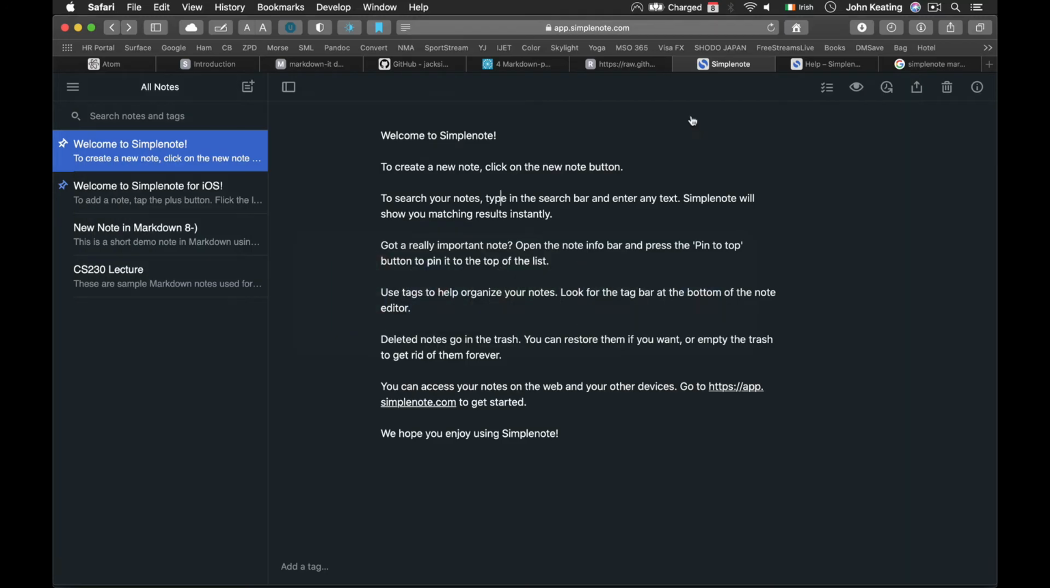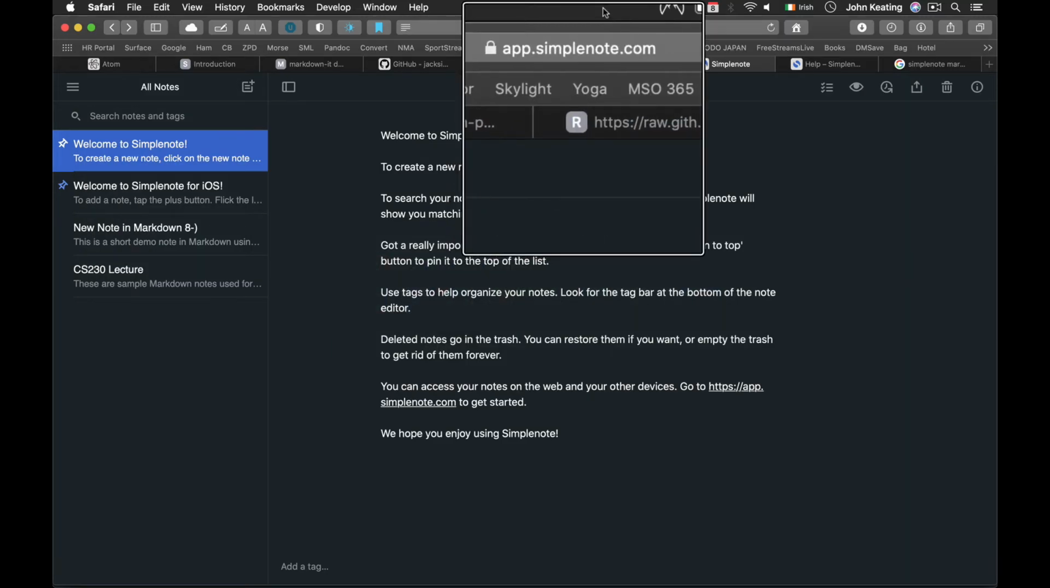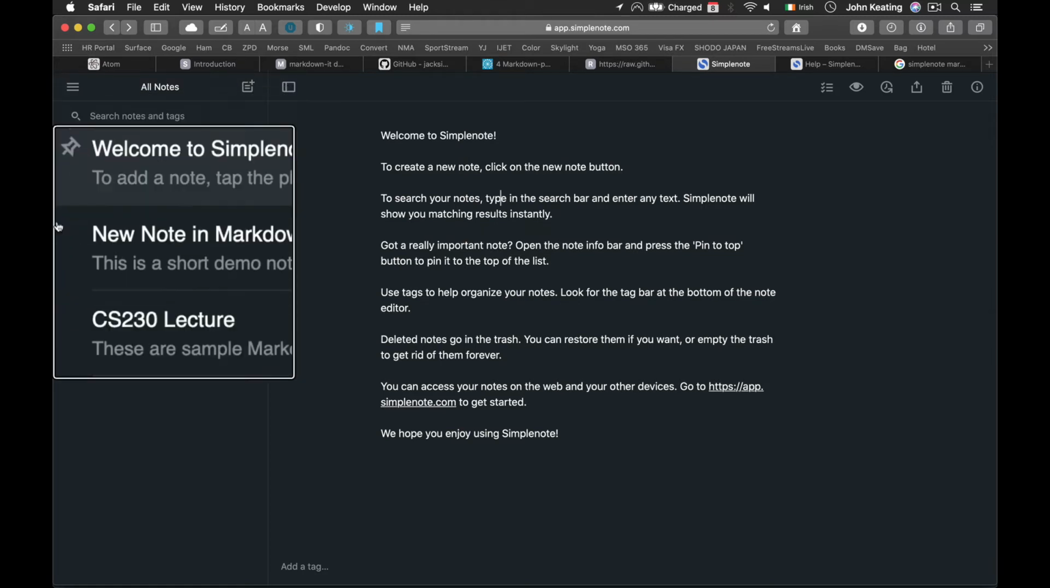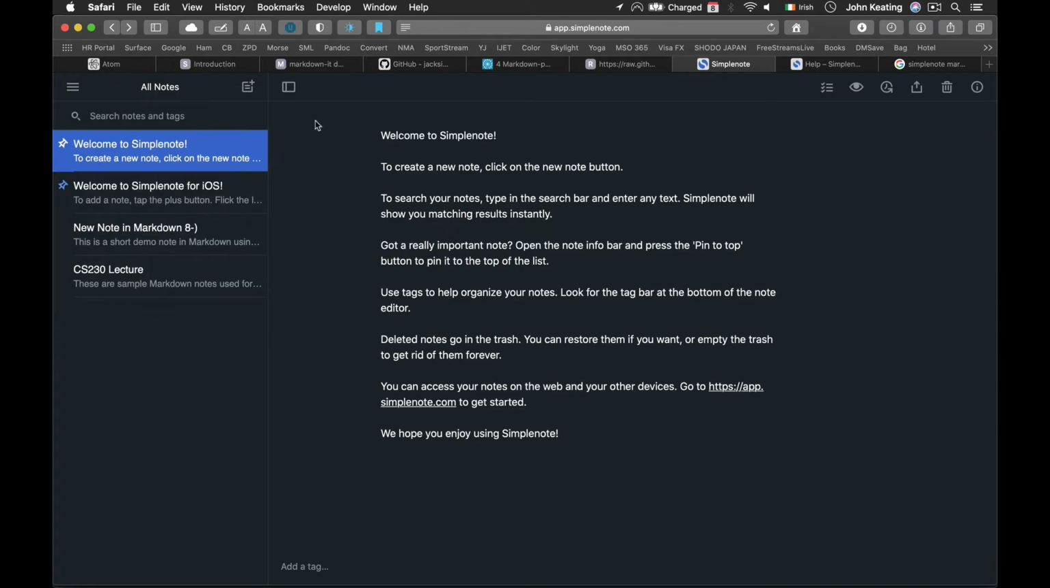but I also have an account created online, in a browser. So it means you can actually store and have all your notes that you might want for your lectures. You could organize them, group them, and so forth. So this is just the standard one that came, the welcome note, another one. And here's a note that I made in Markdown.